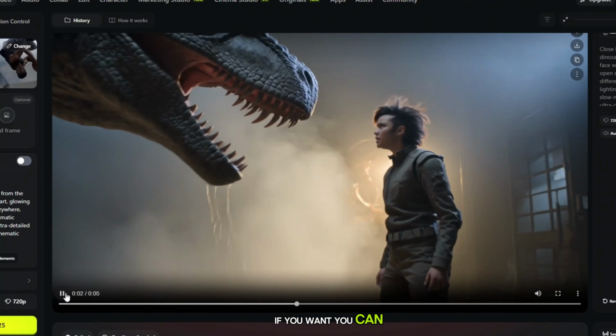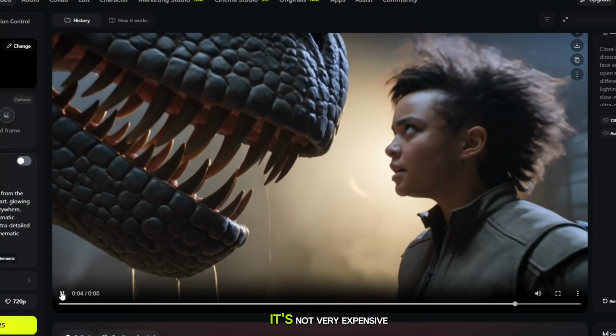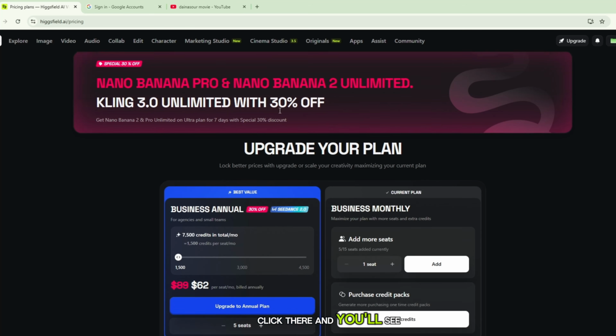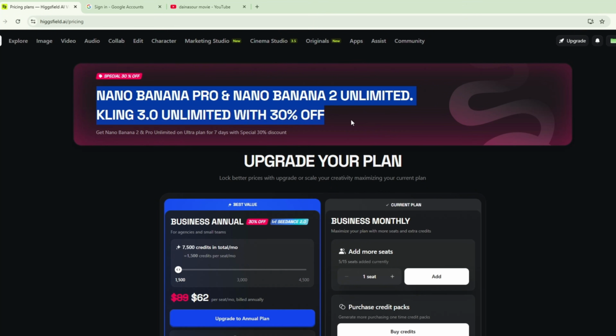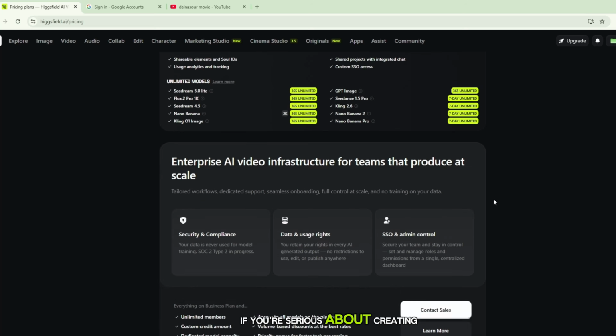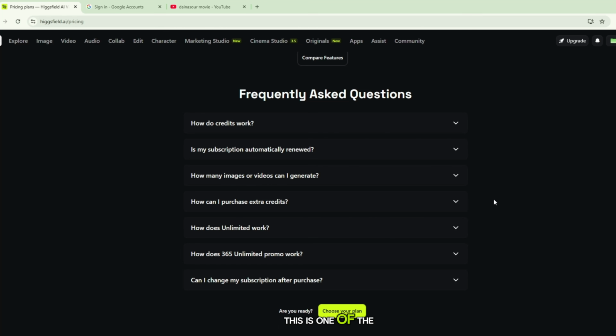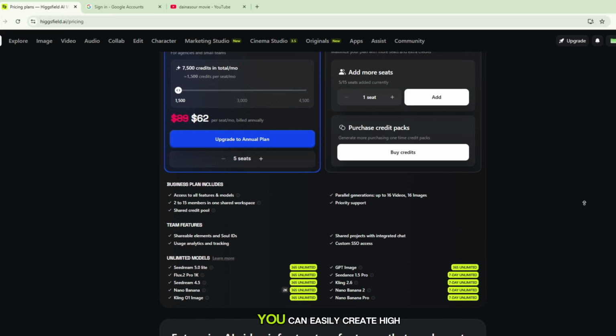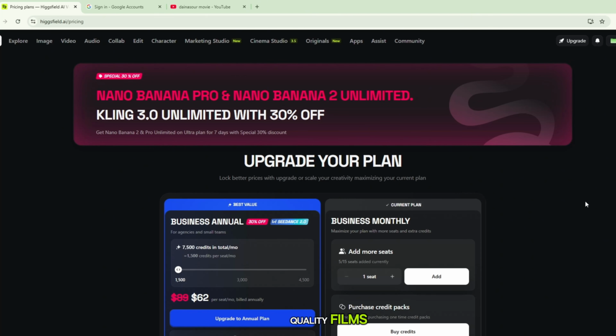If you want, you can also purchase their package. It's not very expensive. You just need to go to your account section, then go to Upgrade, click there, and you'll see different pricing plans. These packages are quite simple and affordable. If you're serious about creating AI films, this is one of the best platforms you can use. By investing a small amount of money, you can easily create high-quality films.